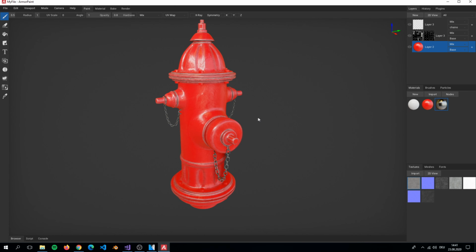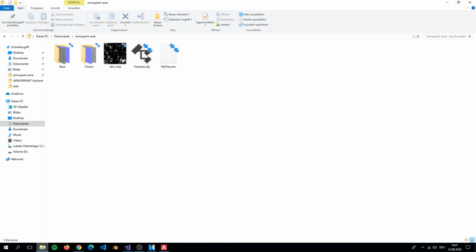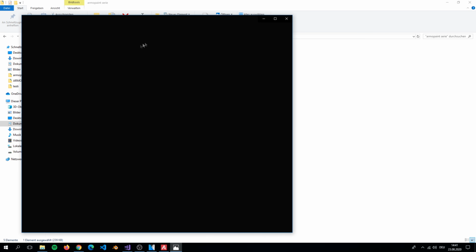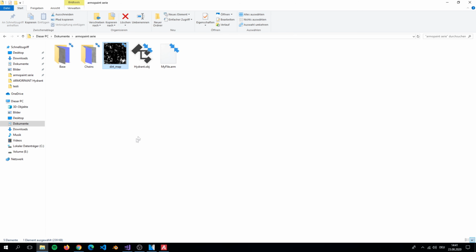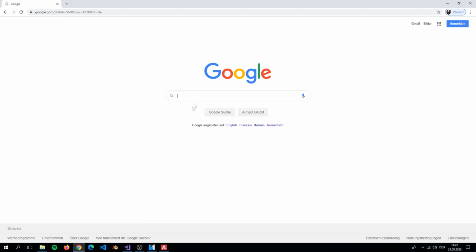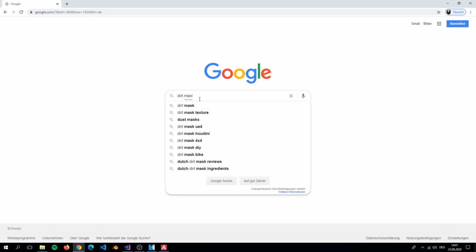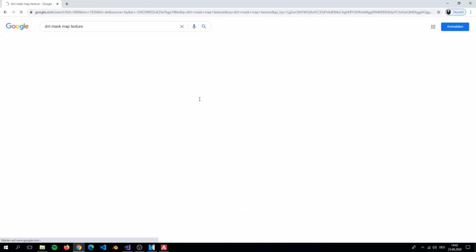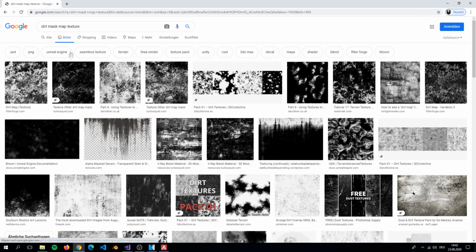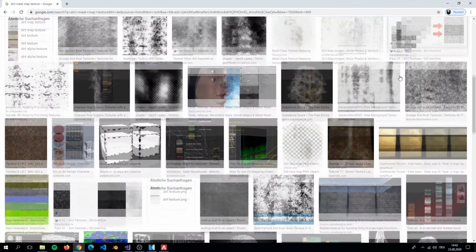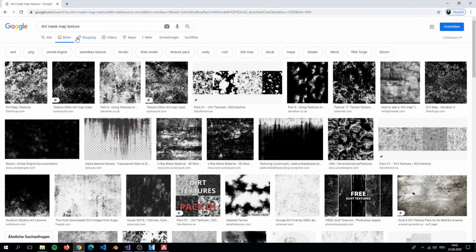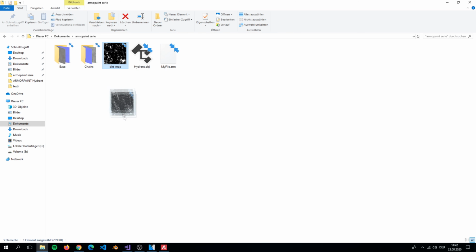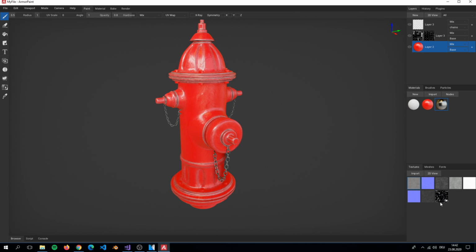Now we will create the worn-off effect on our body. For this effect we need a certain texture. We need a dirt map texture that can easily be found on the internet or simply in the description for free. Just search for dirt map texture and you will find one. If you already have one, then import it into Armorpaint.